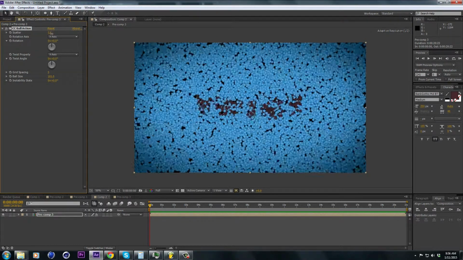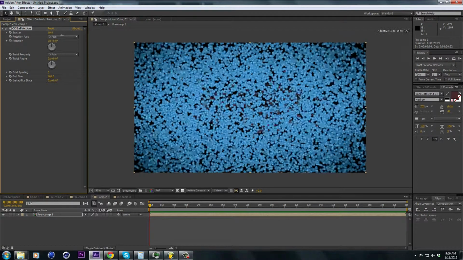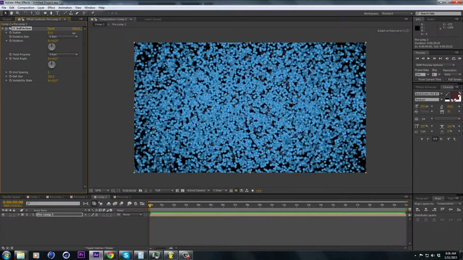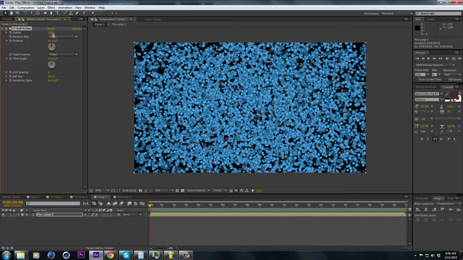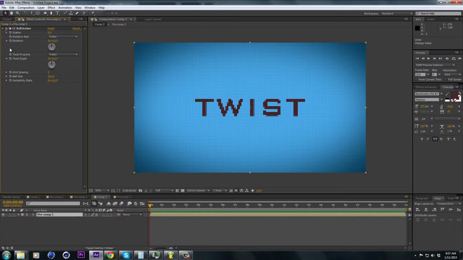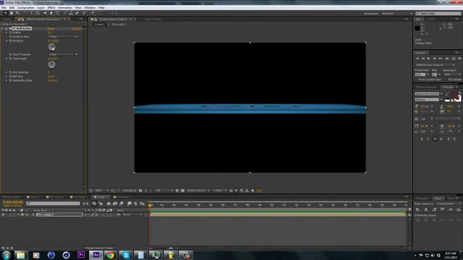So the scatter will randomly scatter all these particles, and it looks pretty cool. You can hit Command Z to undo that. And now we have our rotation. If we turn this little dial here, we see that this rotates, and that's pretty simple.